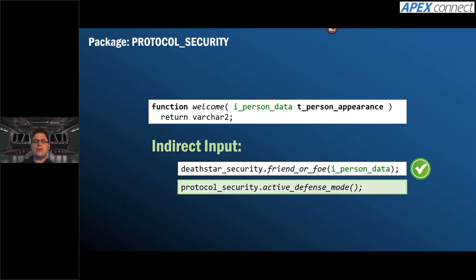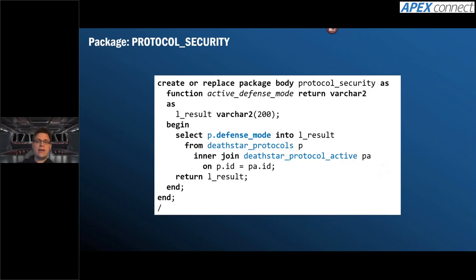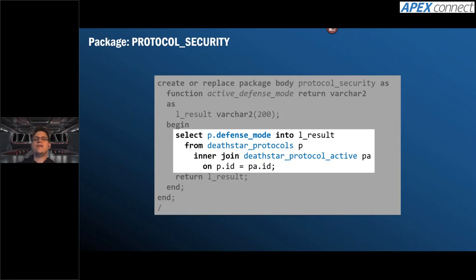The second indirect input is our active defense mode, or the active protocol with a defense mode, and we encapsulate this in a function. Let's have a look at this function, and this here is the important part. This is what we need to control: the tables Death Star protocols and Death Star protocol active.